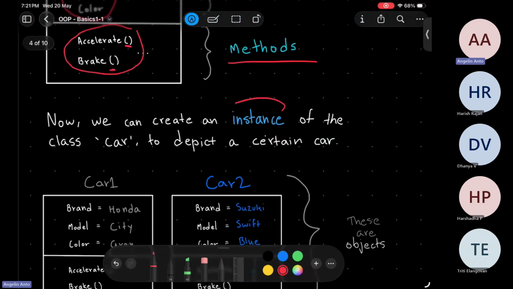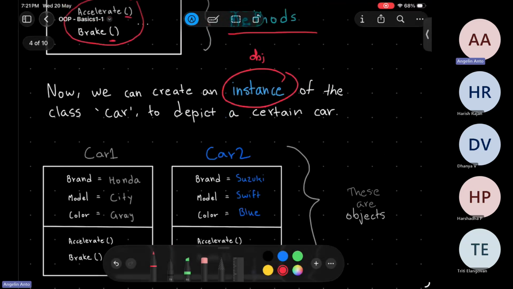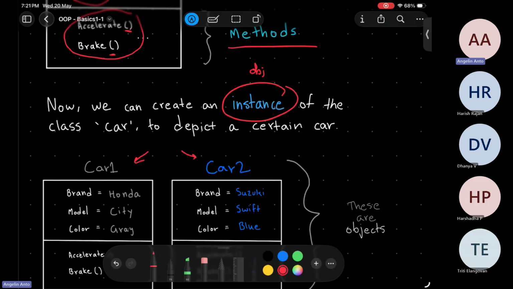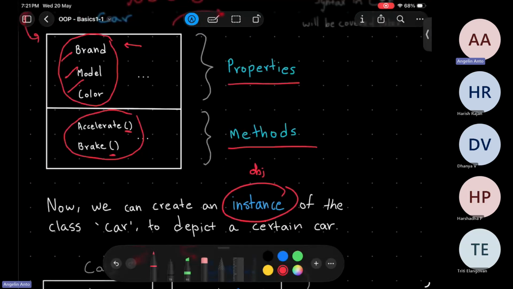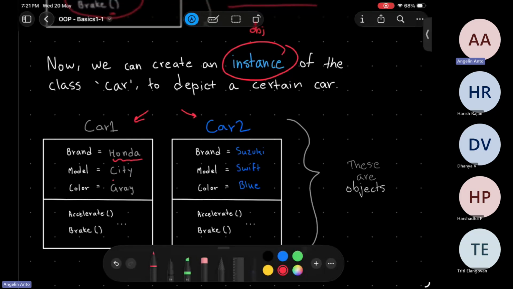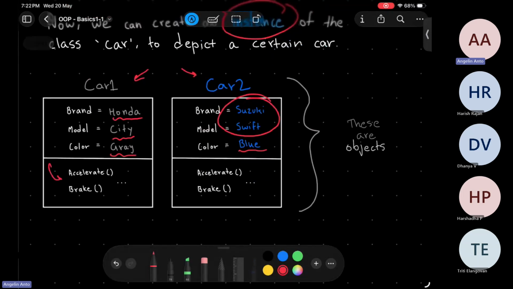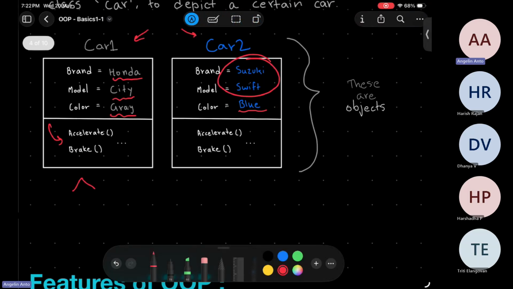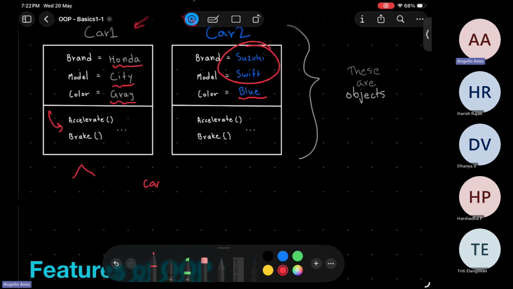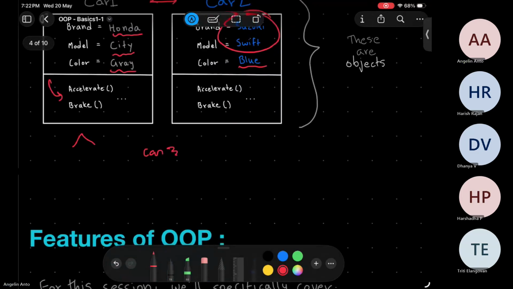Now we can create an instance. An instance is simply an object of the car class to depict a certain car. You notice we have car 1 and car 2. I said each should have a brand, a model, and a color. Car 1 has the brand Honda, model Honda City, and the color gray. Similarly, you have a Suzuki Swift here in the color blue. Both of them would have these functions, so both can accelerate and decelerate. These would be objects. I can make an infinite amount of objects, car 3, 4, 5. I can even make copies of these objects. It's pretty versatile in that sense.